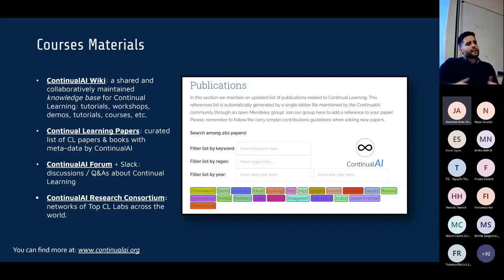Then we also have this related project in which we list all the possible papers in continual learning, at least that we know about. This is a public group on Zotero, so you can already contribute to that if you know a paper that is not listed there. The additional thing is that we provide a nice interface that you can use to look at different papers, semantically tagged for you.